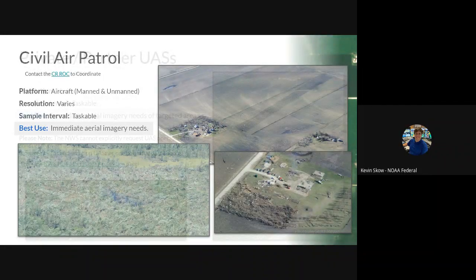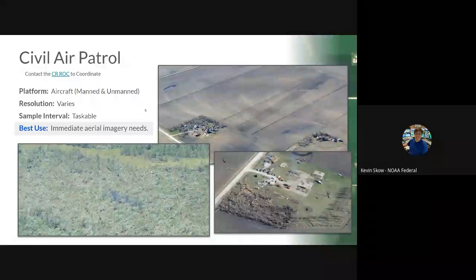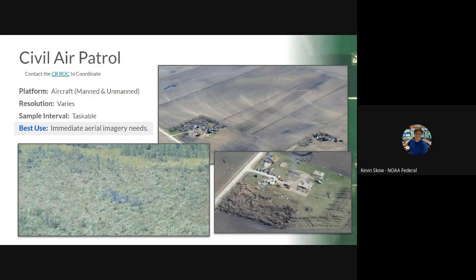As I talked about earlier, there is the Civil Air Patrol, and you have to coordinate those Civil Air Patrol requests through the CR ROC. And the platform they use in the past has been manned, but they are moving towards UASs as well for their imagery acquisition. As with UASs, the imagery will vary quite a bit depending on the altitude of the aircraft.